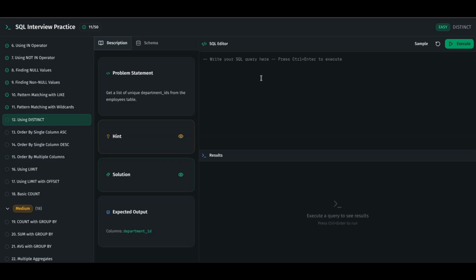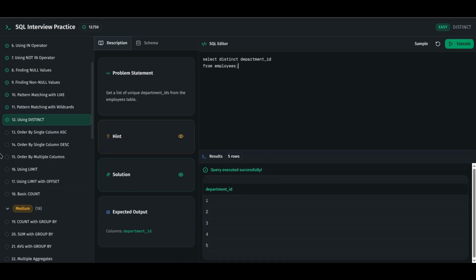Get a list of unique department IDs from the employees table. In that case, I have to use DISTINCT. So let's see how we can implement this DISTINCT. Okay, now the next question.